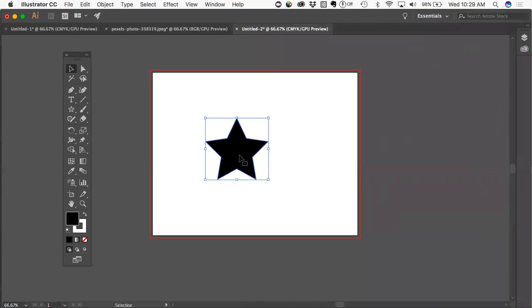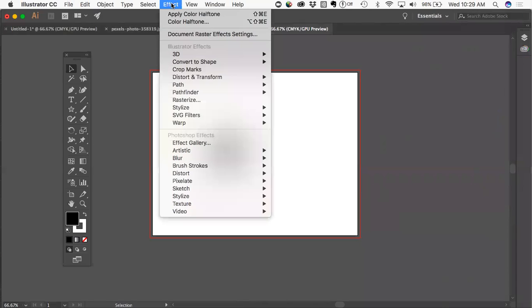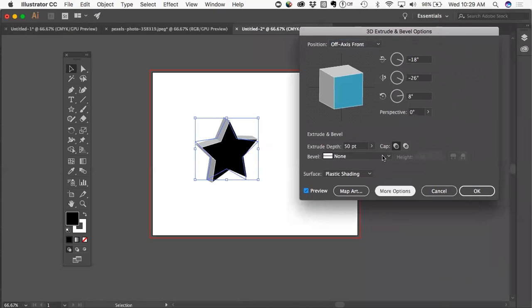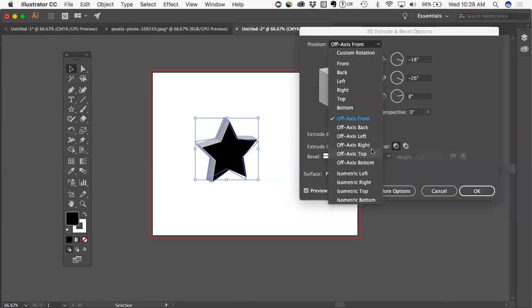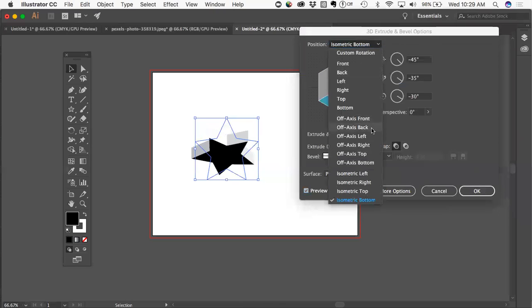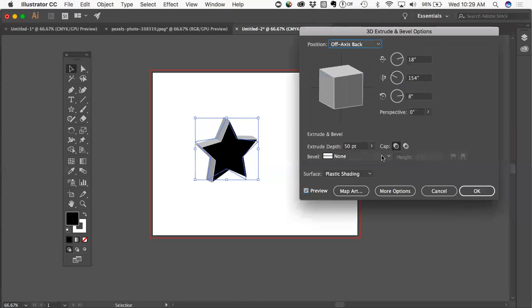So same thing, we're going to start out with a shape. We're going to go to Effect, 3D, Extrude and Bevel, and we want to do a preview. And you'll see that you can get the preview of what it's going to look like. From here, with the preview turned on, you can start changing up different profiles or pictures or whatever you want to do, just to test and see what's going to happen.